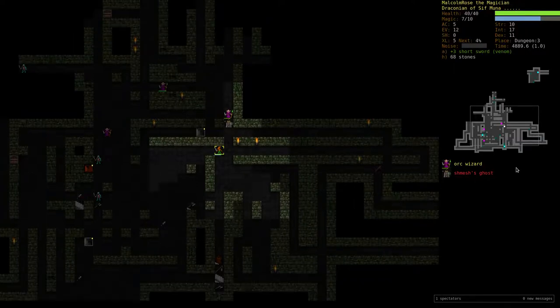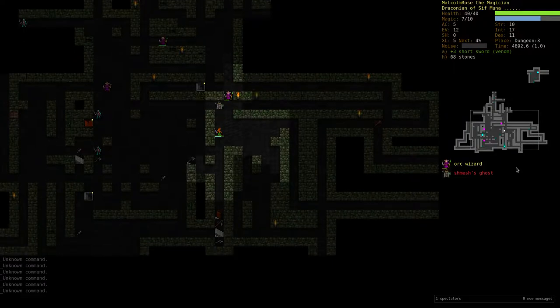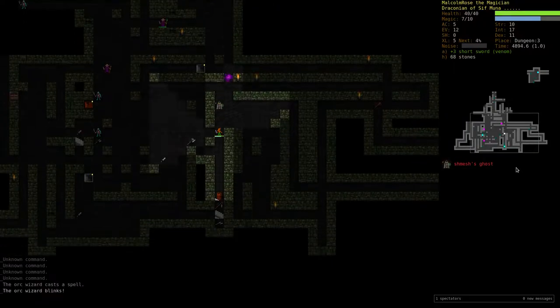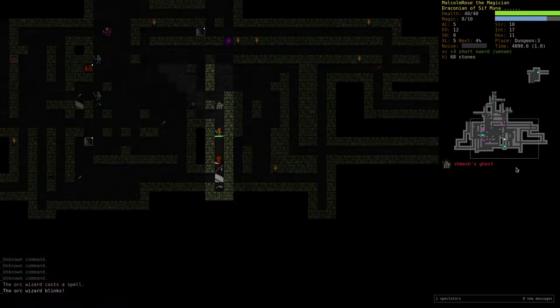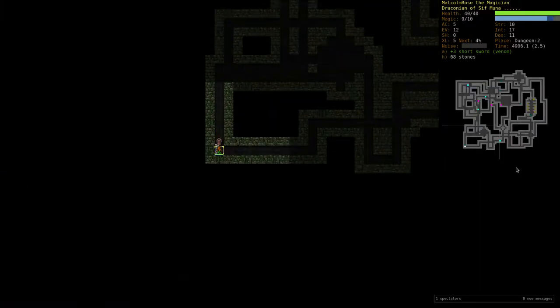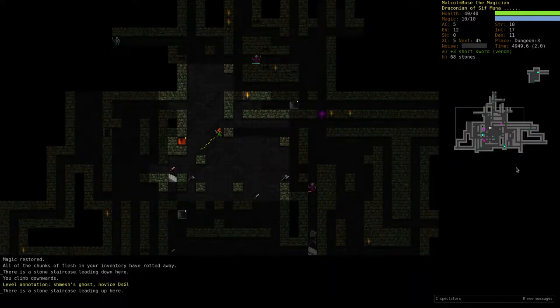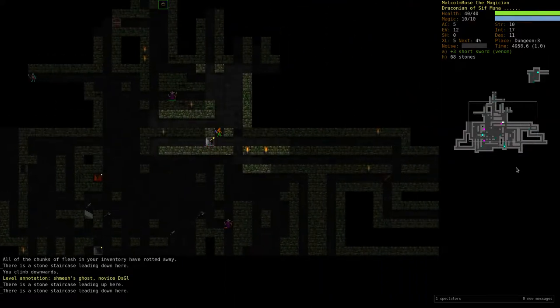What's the nearest? This is the nearest staircase. This is looking ugly. Okay, he blinked. He blinked away. He's not dead, but he did blink away. Let's see if I can't track him down and kill him.